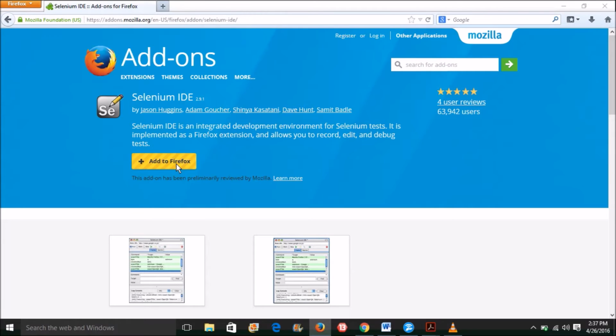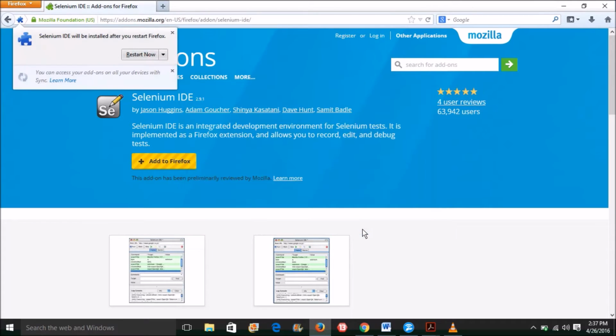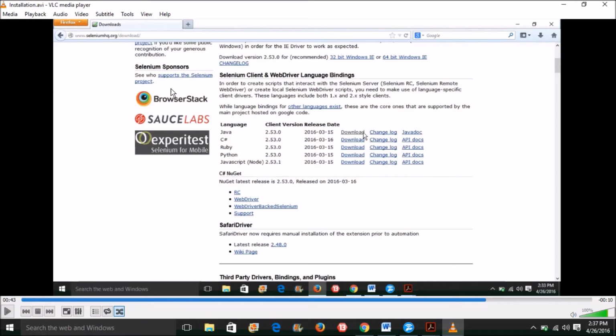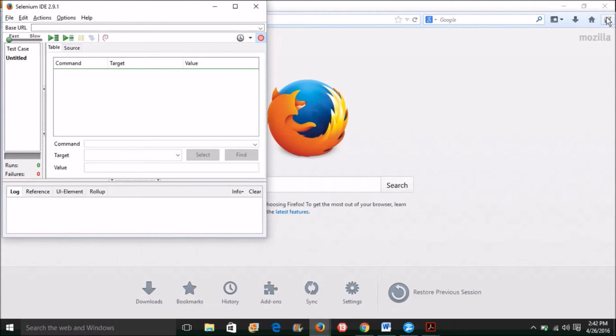The bar on the top left corner shows that the add-on has been installed. Click on Install Now. It will prompt you to restart the Firefox browser. Click on Restart. Once Mozilla Firefox restarts, you can see the Selenium IDE button on the top right corner of the window. Click on the button and you will find the Selenium IDE window open.